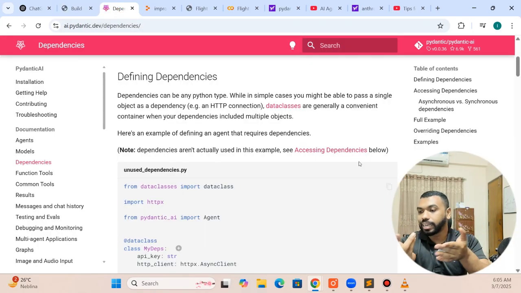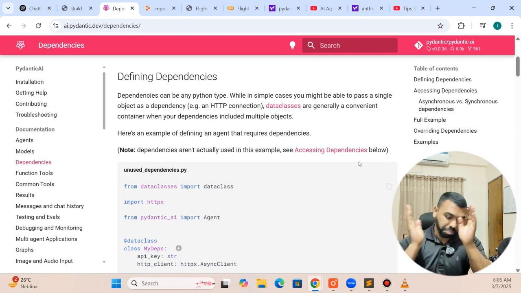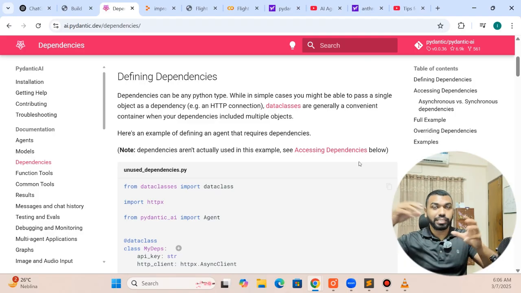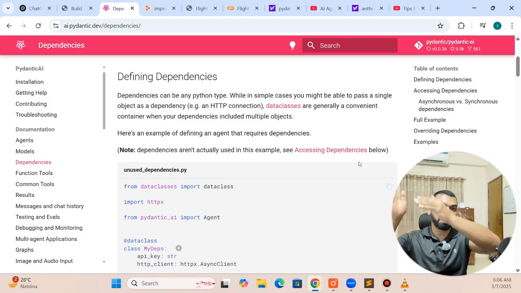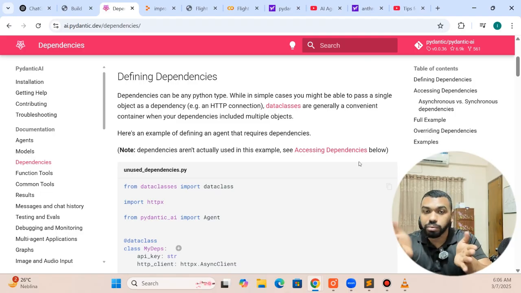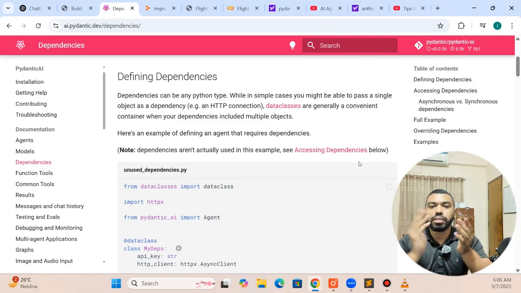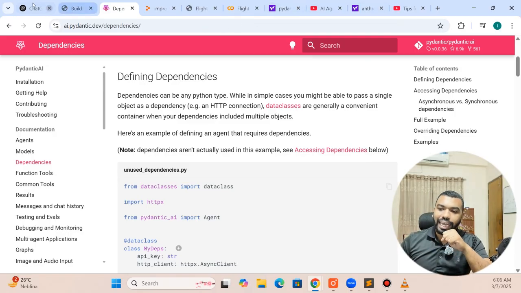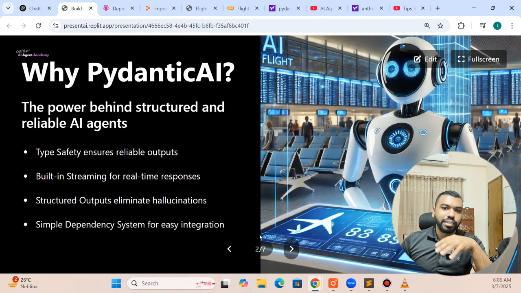You can pass any data or API your agent needs during runtime without complex workarounds. You can also have your tools, which basically are the tasks for the agent, created separately, the data classes created separately, and you just inject them into the agent when you build it or during runtime, however you want. So all these facilities just make building AI agents so easy and streamlined.